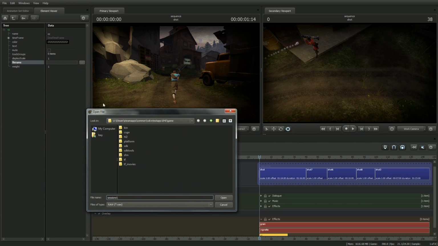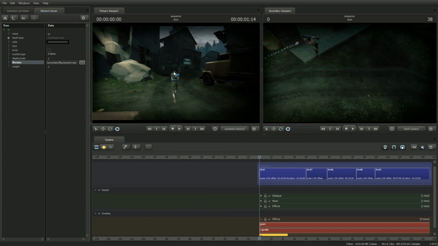Next to the file name field, click on the Browse button and click the up button until you're in the Game folder. Now let's browse down into TF Movies, Materials, and Correction. This is where we keep all the color corrections that we use most often. I'll teach you how to make custom ones later, so for now let's just go ahead and choose the color correction called Fluorescent. Now you can see that the scene has a bluish-green tint to it.